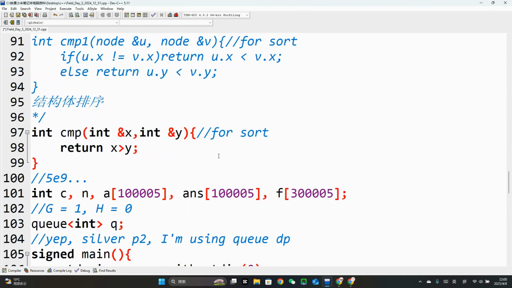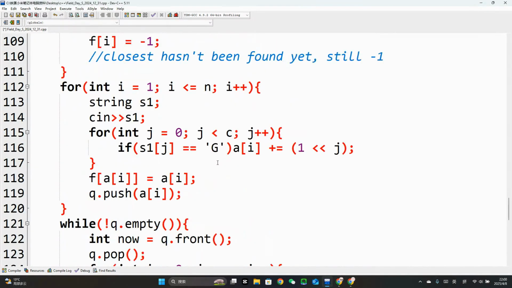And what I did was I used the queue, just as the name suggests, and I pushed every single string that was in the input into the queue.